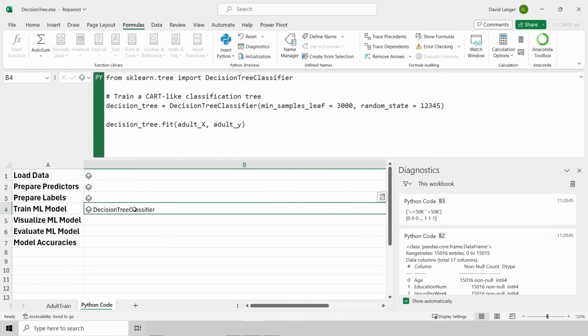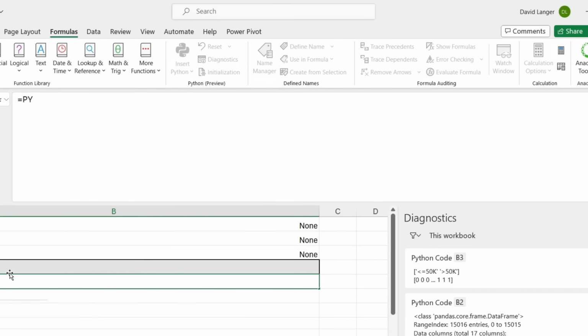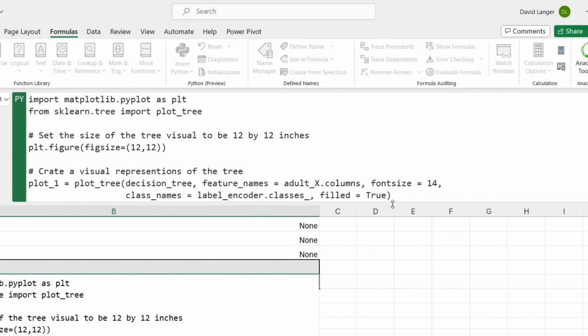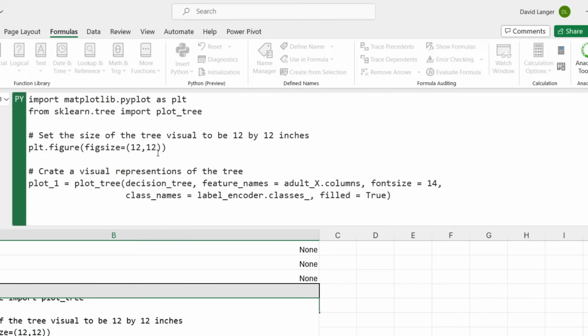Now that we have a decision tree classifier, which is our machine learning model, we can actually visualize it, which is what you typically want to do because that way it allows you to understand what's going on in the model. So let's go ahead and do that. Equals PY, open, cut and paste. I'm going to close down the diagnostics pane here. And here's the code for visualizing a tree.